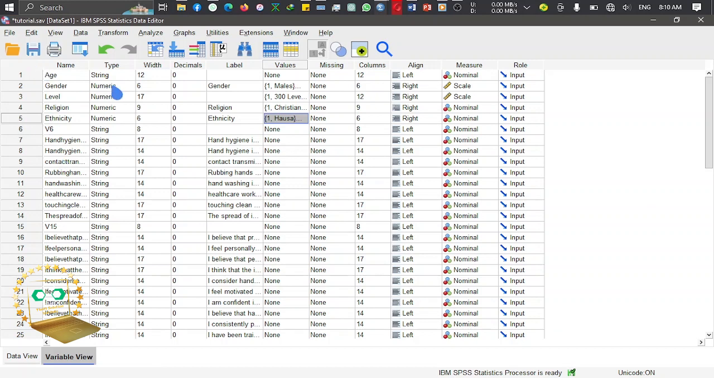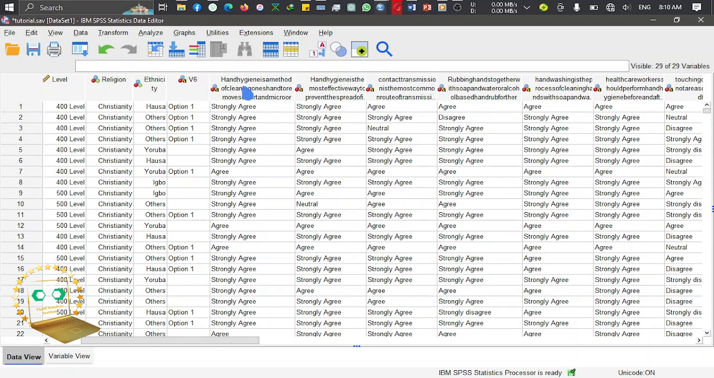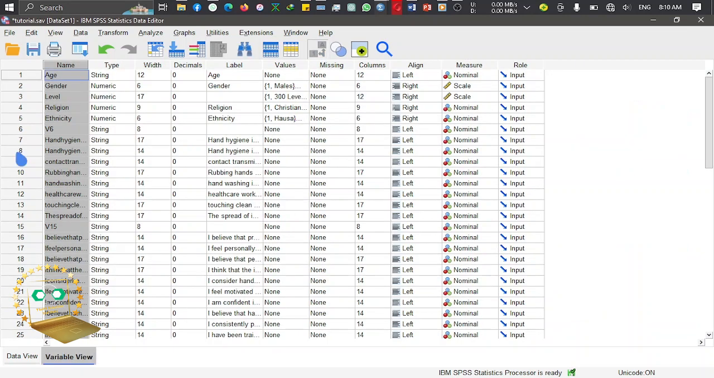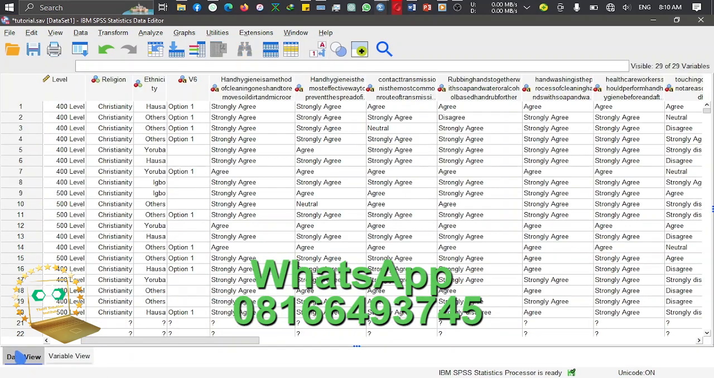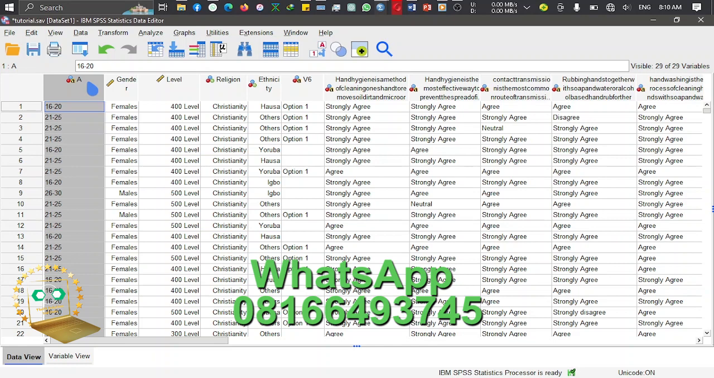So now remember, this is the name, this is type, this is width, decimal, and then this is label. So the label is supposed to be age. Okay, now this name can be anything. This name is actually the variable name. Okay, variable name, it is what appears at the top of these places. So it can be anything. I can say A. You see it has changed. Where is age? Age has changed to A, right?